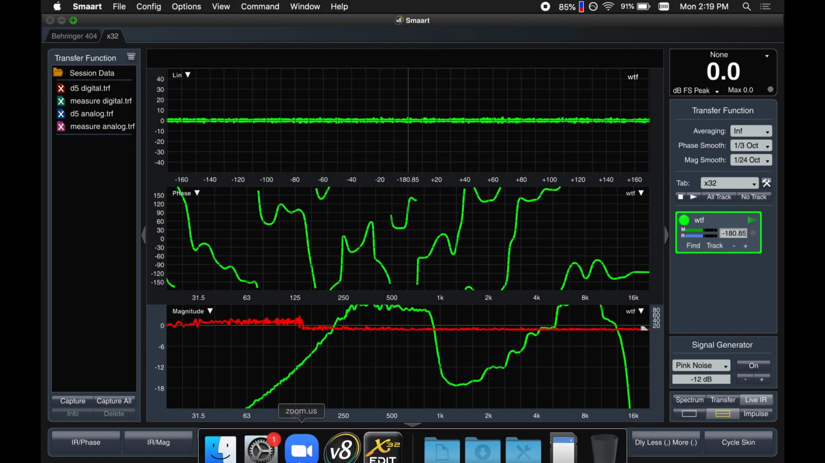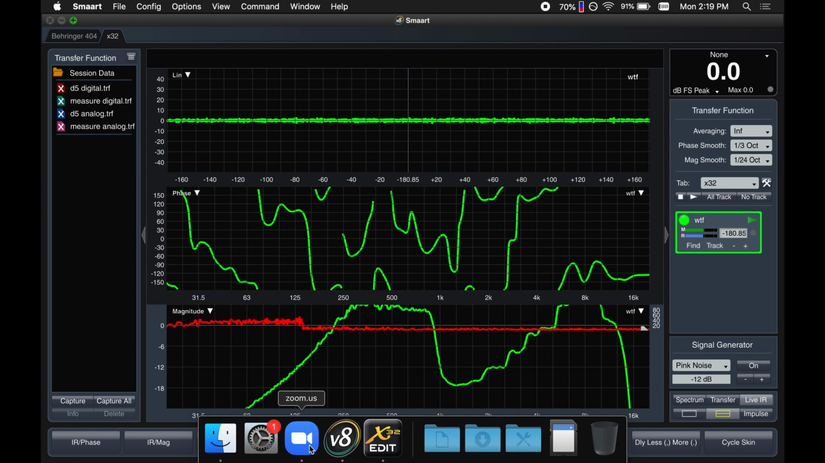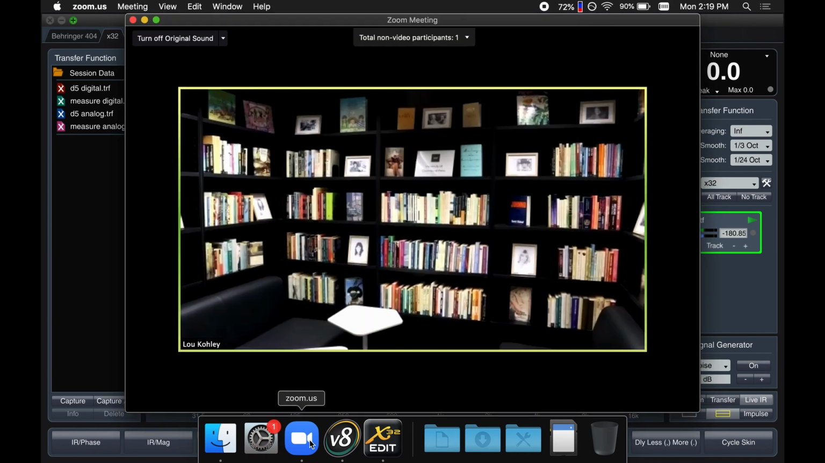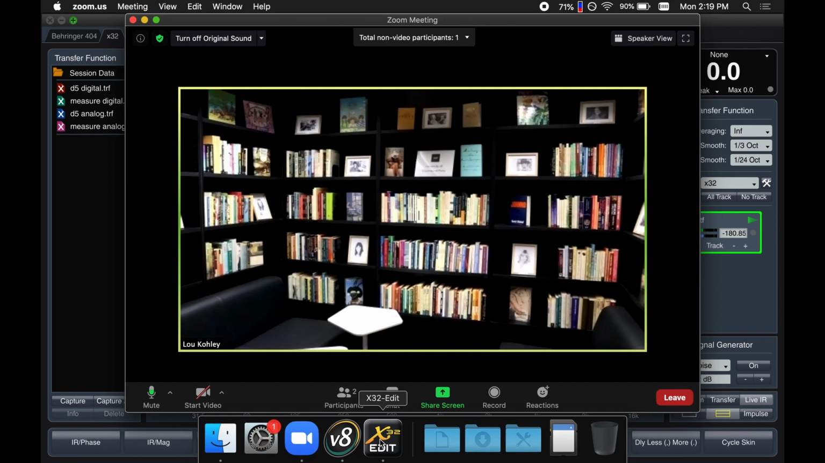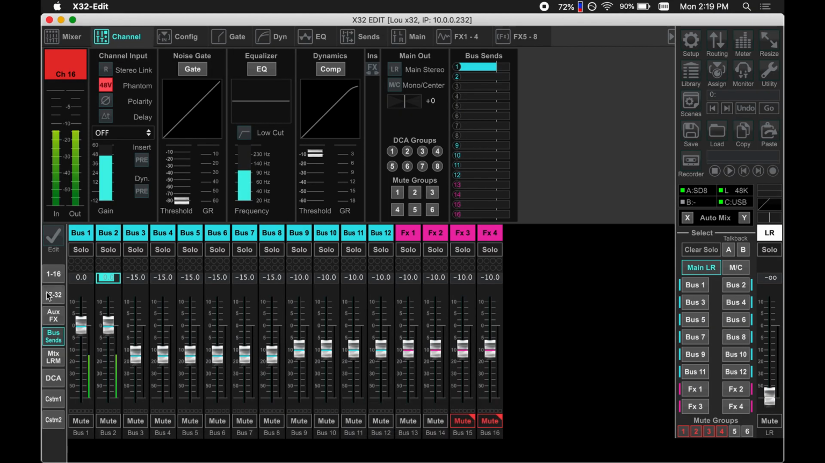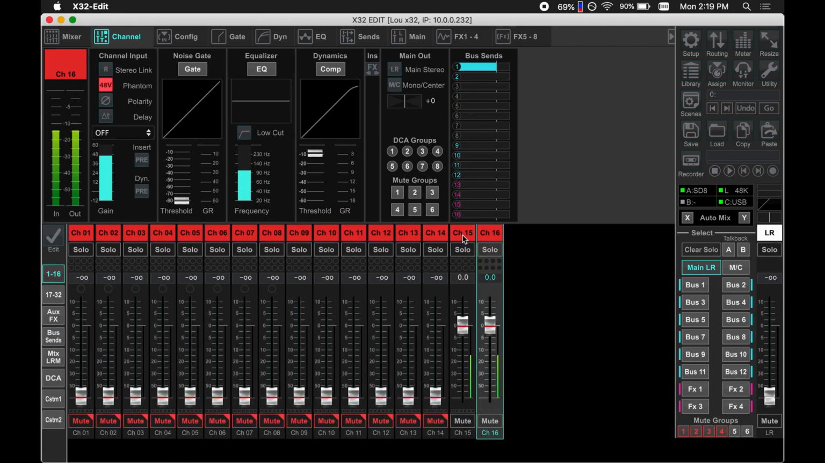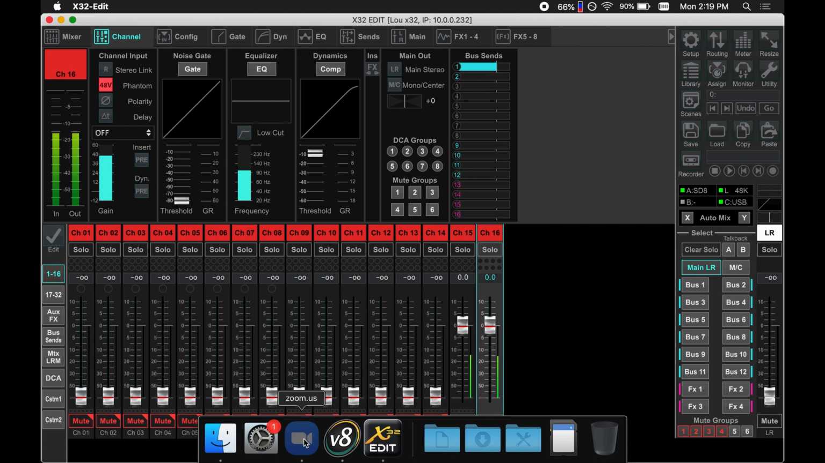Passing audio through Zoom and seeing what it does in Smaart. So here is my Zoom call. I'm calling myself. I am sending pink noise through my X32. This is the return. This is the reference pink noise. I've evened them out, and then I've shot that through Zoom.